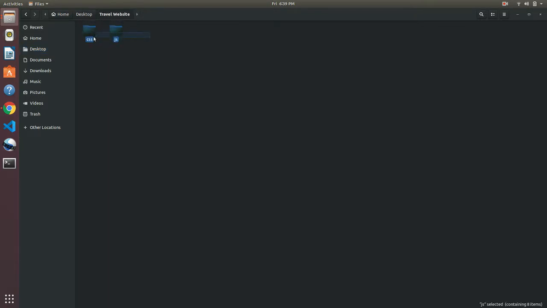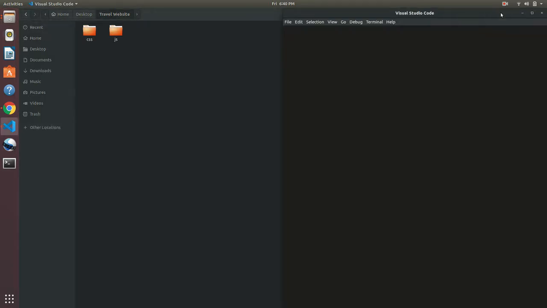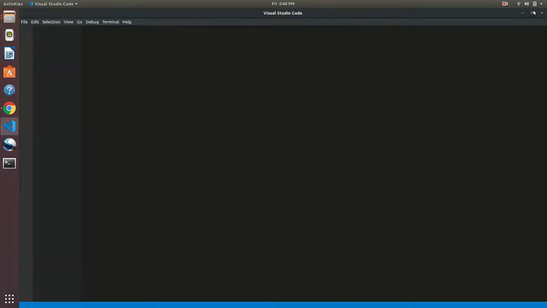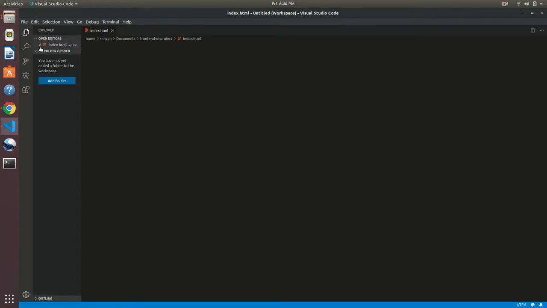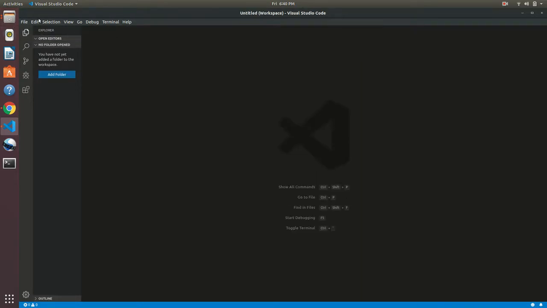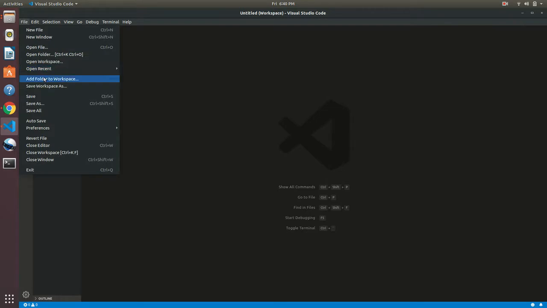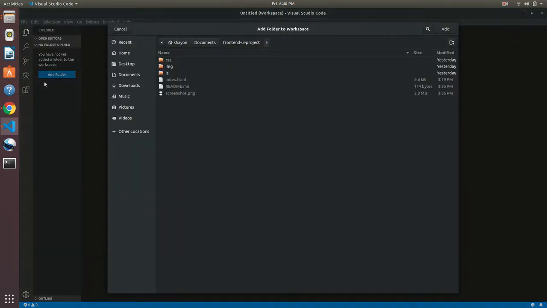Here you can find two folders. One is CSS, another one is JS. Let's open Visual Studio Code. This is my previous project. Ignore it. I will open my recent project, which is the purpose of this video.